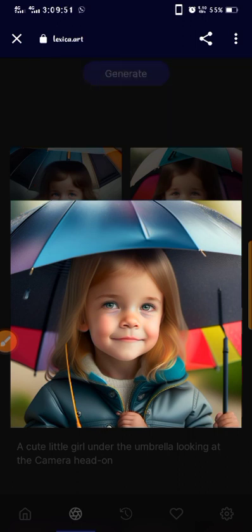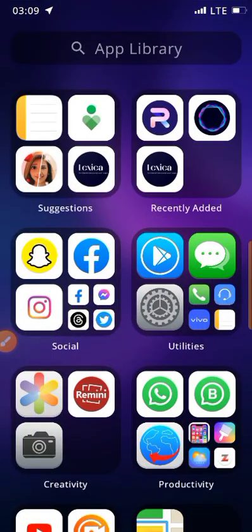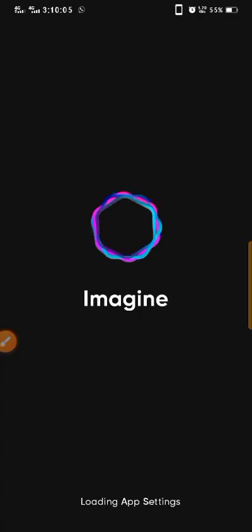So the next app we are going to be making use of is Imagine AI. So this is the application. You also go to Play Store and download it. Once you download it, all you need to do is to come into the app and sign up the same way we signed up on Lexica Art. You come over to Imagine AI and also sign up a free account with them.